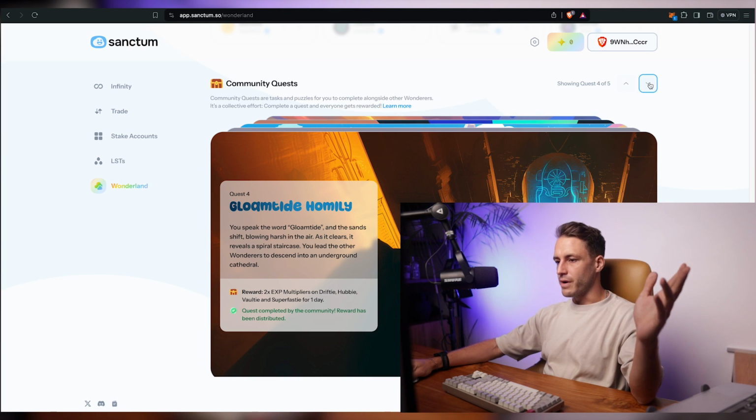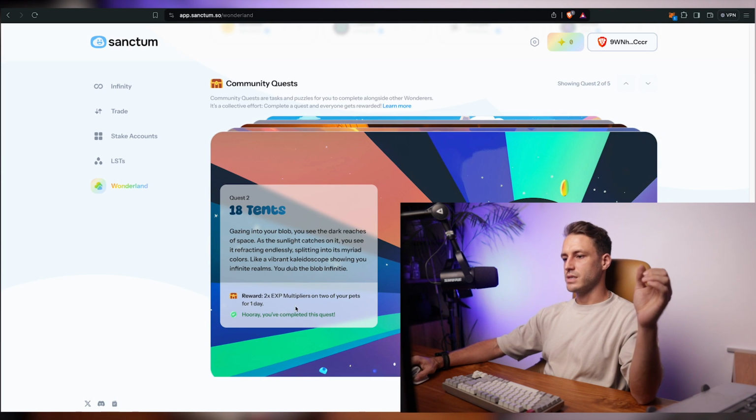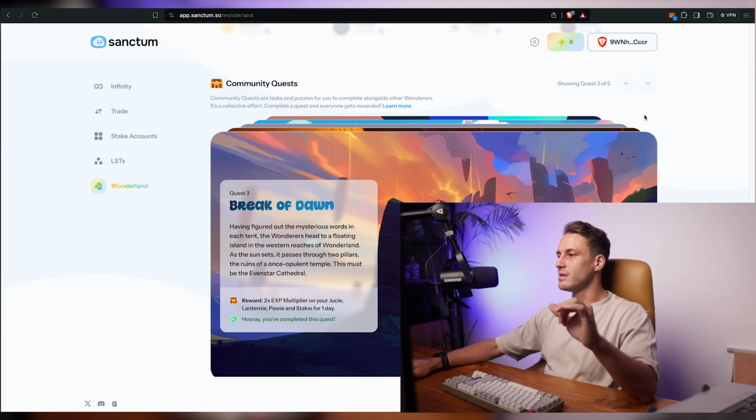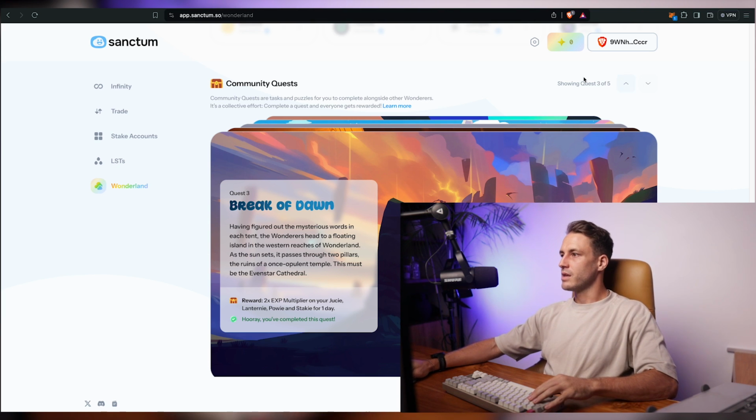Oh, and what I forgot to mention is, with all these different quests, you get 2x multipliers on different pets for one day. So as I've just finished quest number three, you want to make sure that you have Juicy, Lanterny, and Poey in your wallet to give you an additional multiplier for the quest. So I'll use the remaining funds that I have in the wallet to purchase these after this.